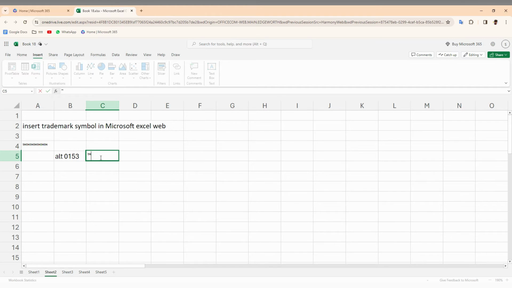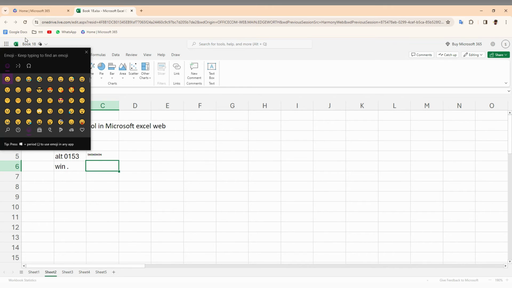You can see how it's creating. So you just press the Alt key with 0153. Then the second thing, you can press the Windows key plus the dot symbol. Okay, so you just press the Windows key plus dot symbol, which actually opens this.